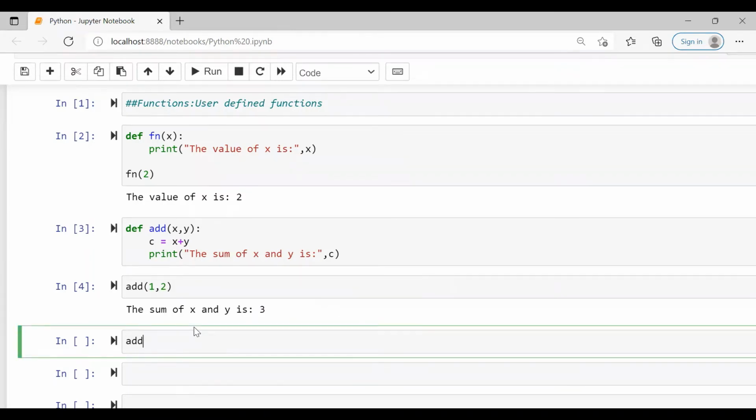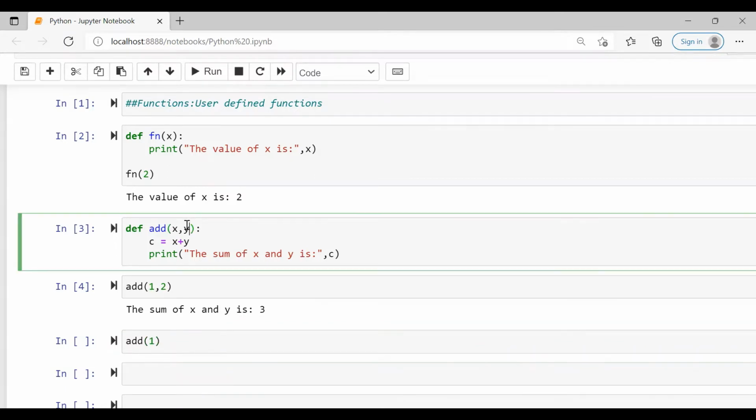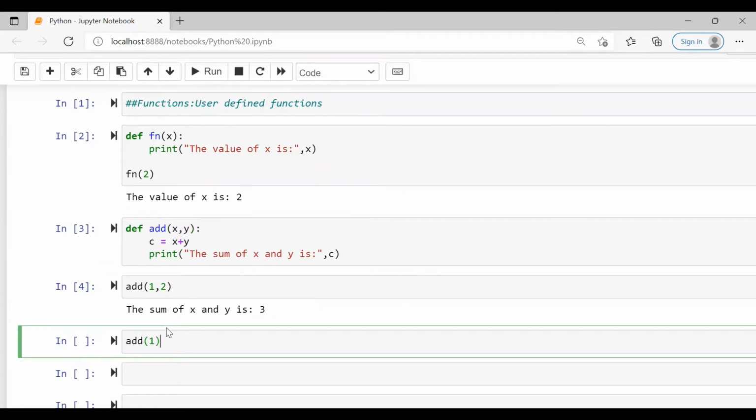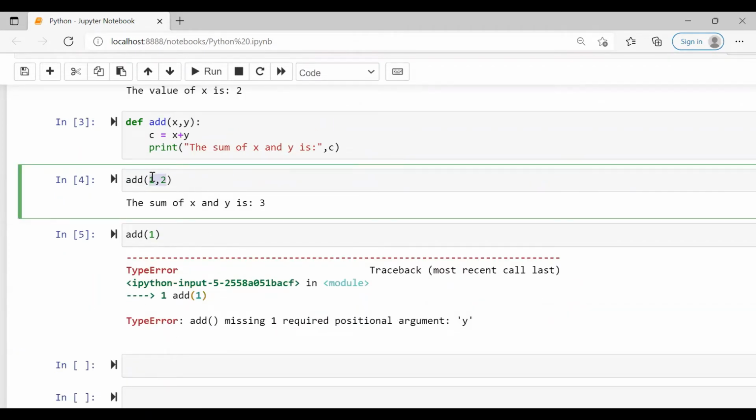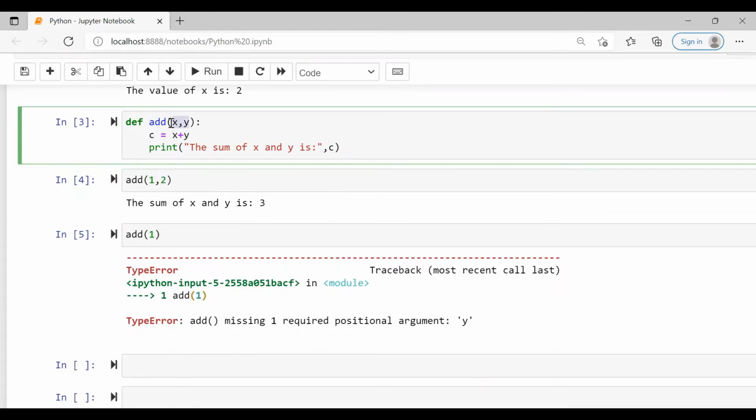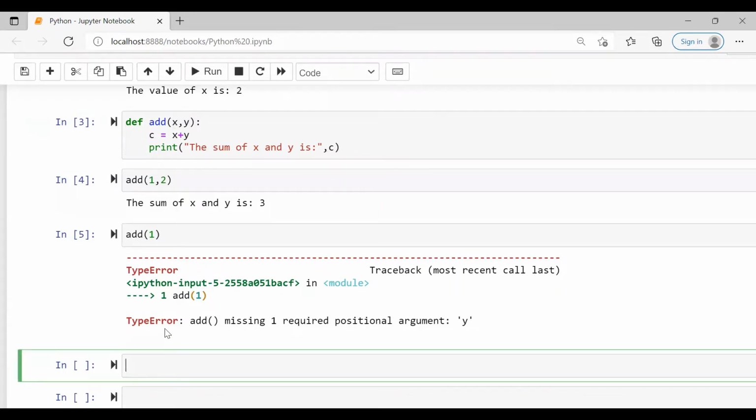Suppose if I try to give only one argument, even though I have declared two arguments inside the function, then it will show an error. So always, when we are calling the function, the number of arguments must be equal to the number of arguments declared inside the function. So that is an important point in user-defined functions.